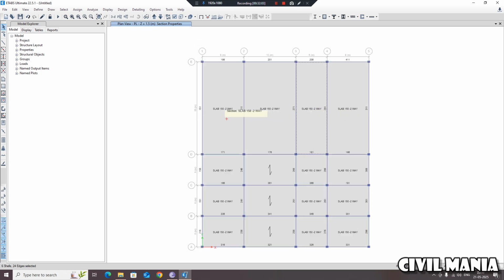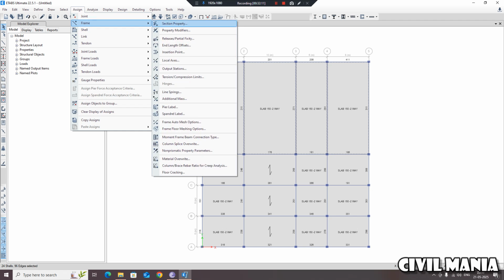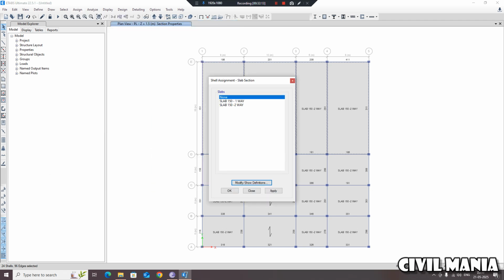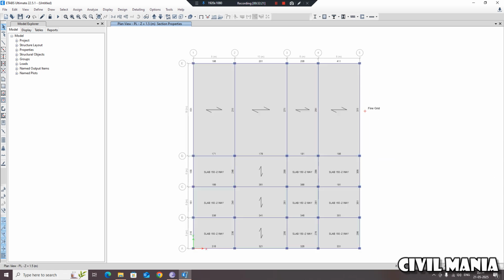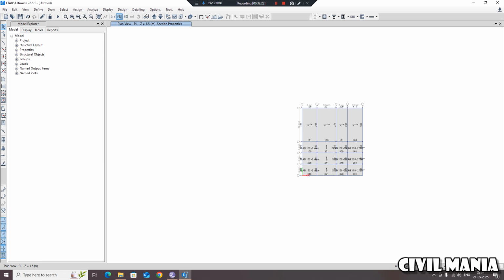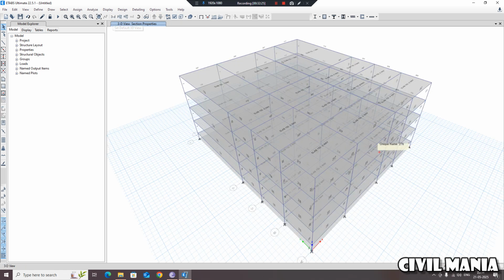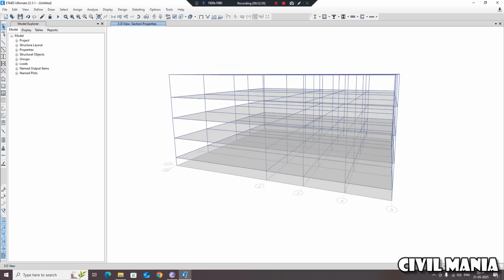Again all these slabs are also one way. So select these slabs, again go to assign, frame, shell, slab sections, one way, apply. So this is the shorter direction, so here the direction is this one. Okay, so in this manner we can provide the slabs. Now let me go to the 3D view. So this is how the full frame is being created.